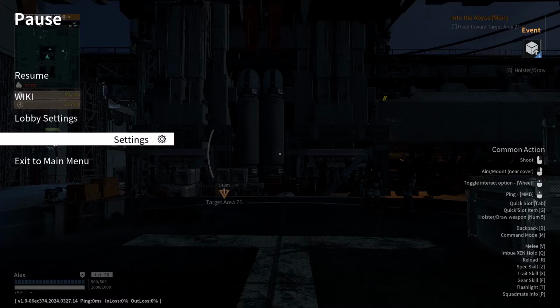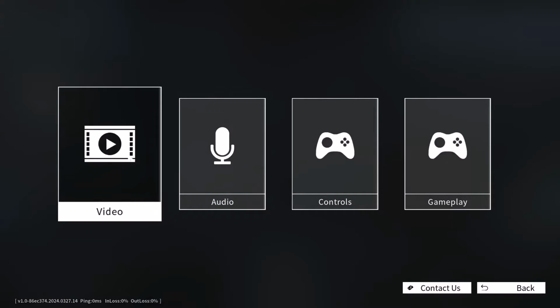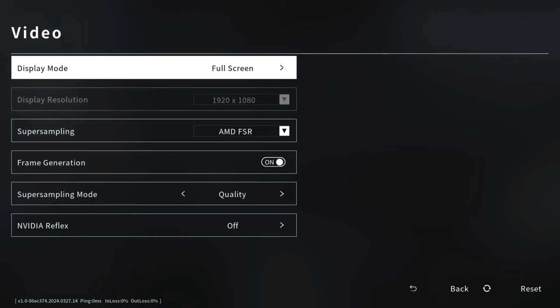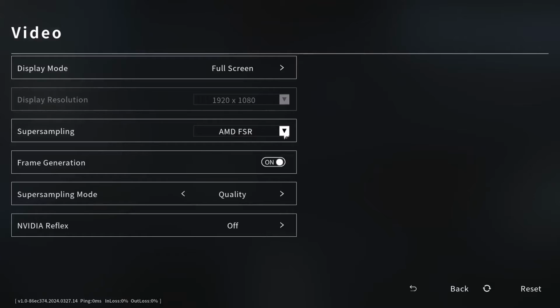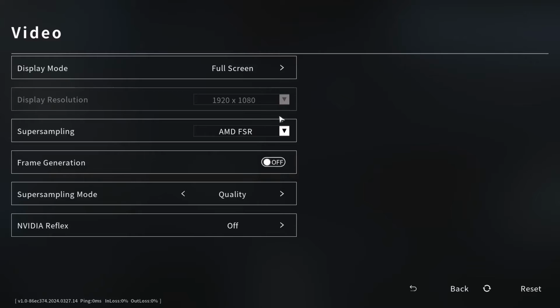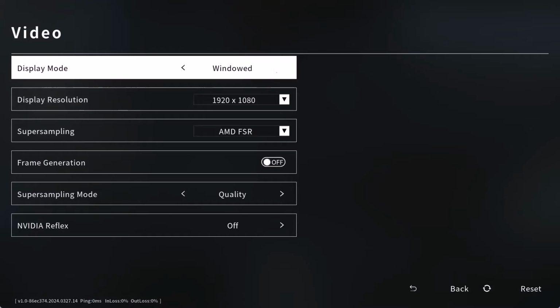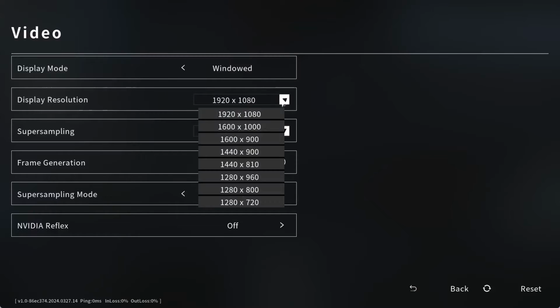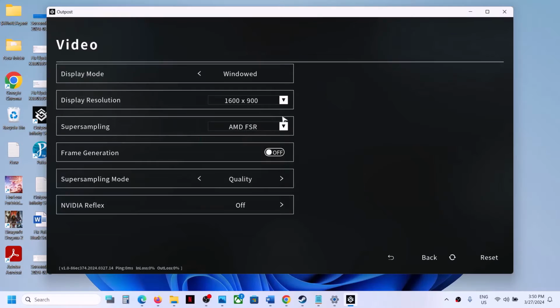So go to settings and then go to video. Now over here, if you see this super sampling is set to AMD FSR. Now over here you can see frame generation. Now if this is on, you can turn it off and then check. Also, you can switch to window mode, so you can select window mode. Now if this is set to 4K, you can try 1920 by 1080p. You can even lower down more, so I will just lower it down.